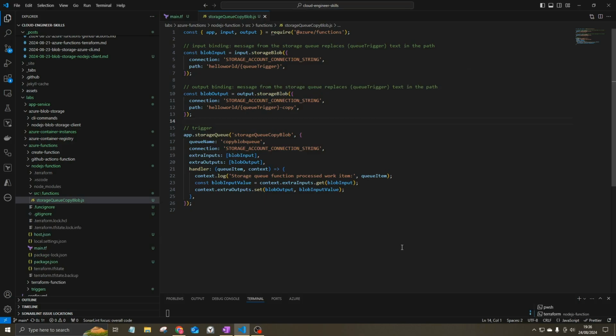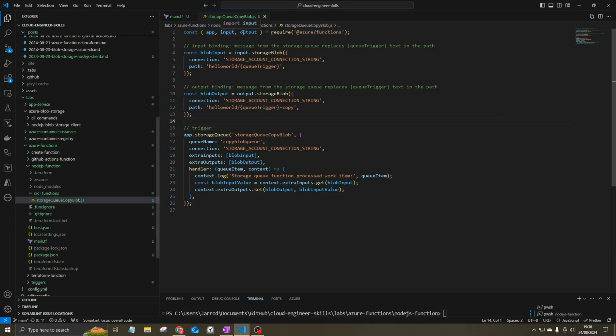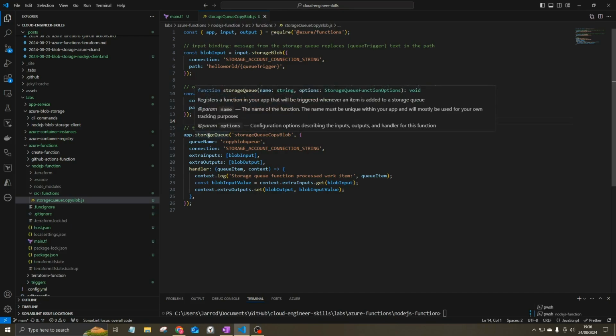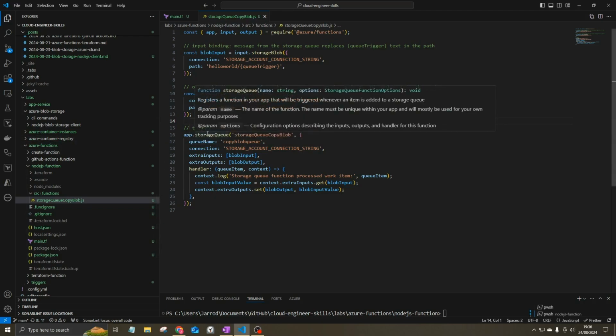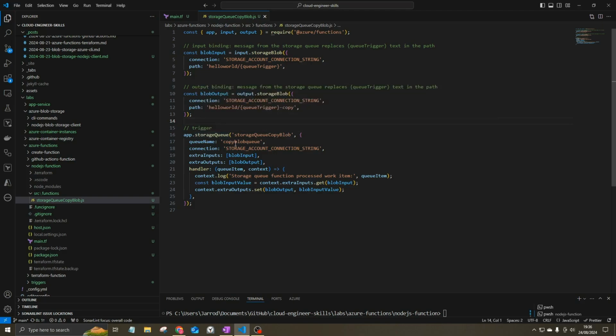Just reviewing the code here for the storage queue trigger. We're using app.storageQueue, and app is being imported from Azure Functions along with input and output. So we're using the storage queue trigger here, and we're giving the function the name storageQueueCopyBlob, and we're telling the storage queue trigger that we're using the queue name of copyblobqueue.